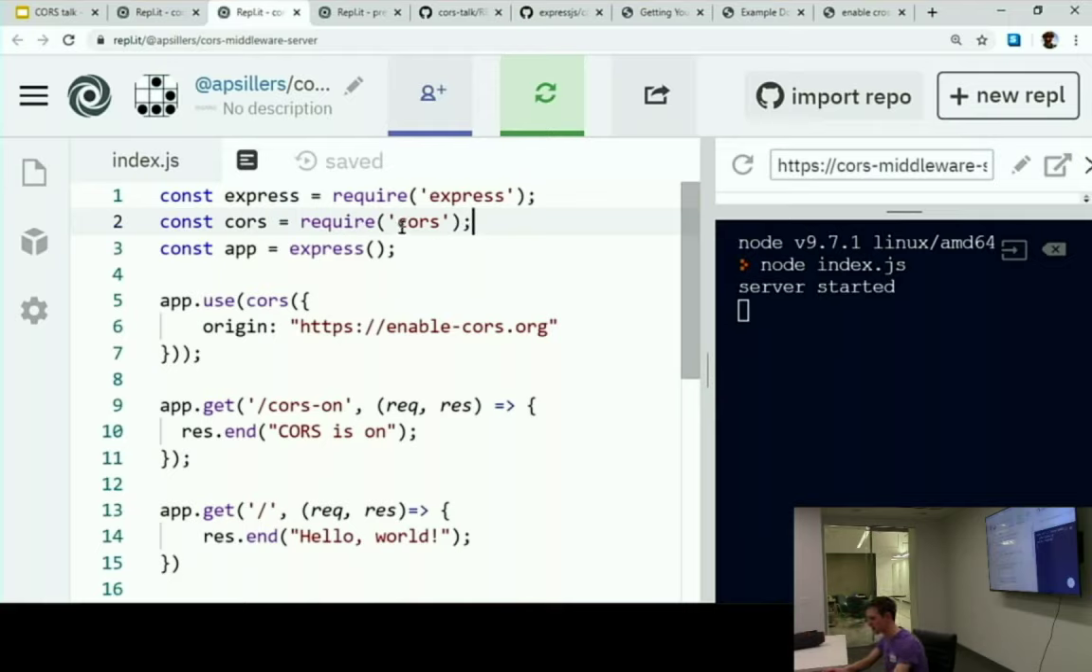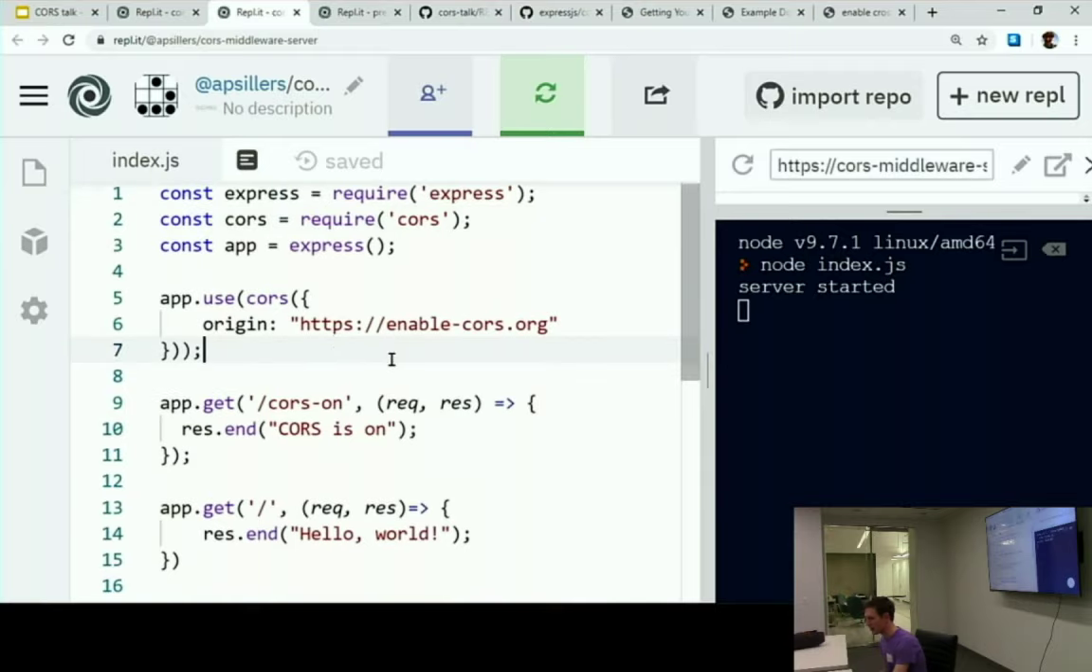There is a module called cors. You can do npm install cors, and that is Express middleware for adding CORS headers. You add middlewares by just using the .use function. You'll see this pattern all over the place. If you look at any middleware, it's going to look like this: app.use this middleware. There's a cors function, and the cors function takes an object that has parameters. So here we're saying we're allowing enablecors.org.